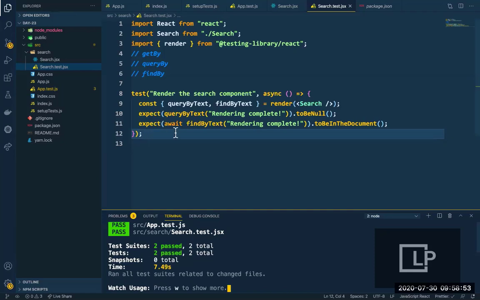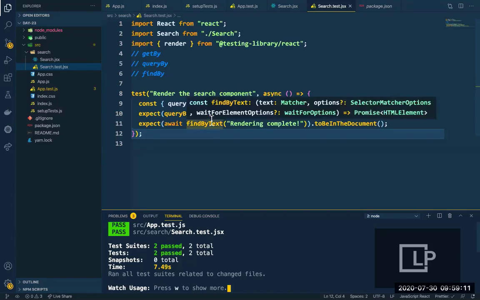So what can you understand from this, people? It seems that our state has been changed and my element is now available. So what can you get from this? If you want to check for some conditional rendering, you have to use the find by method. How cool is that? So this is the ability to test conditional rendering.